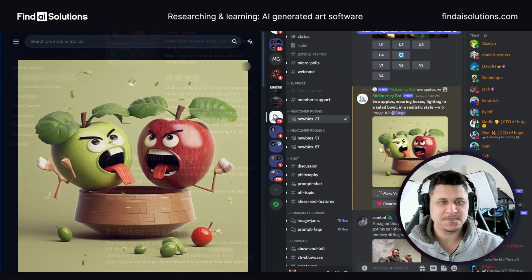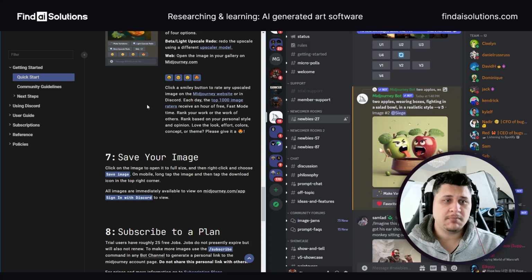Another thing you can do on MidJourney is rate the images that were generated for you. So here we can see if you click on a smiley button, you can rate any upscaled image on MidJourney website or on Discord. And each day, the top 1,000 image raters receive an hour of free fast mode time.